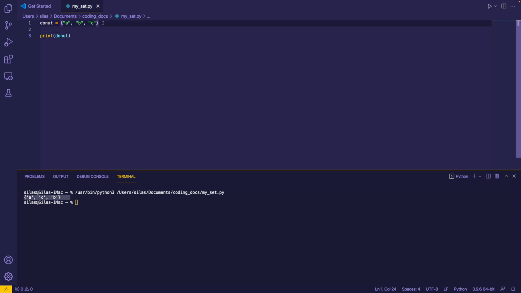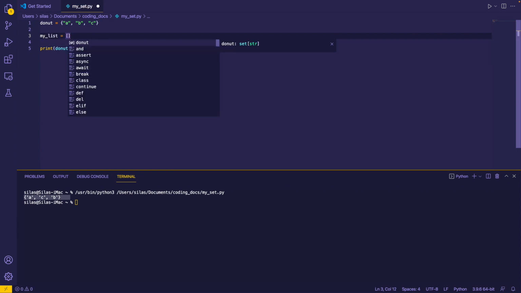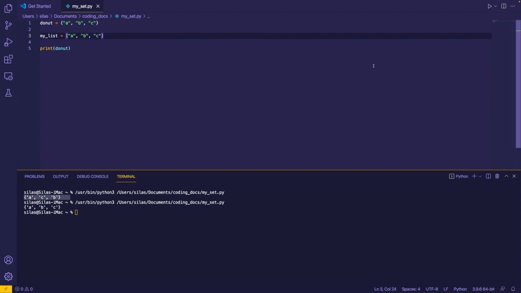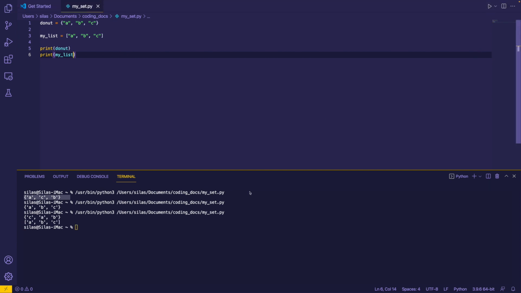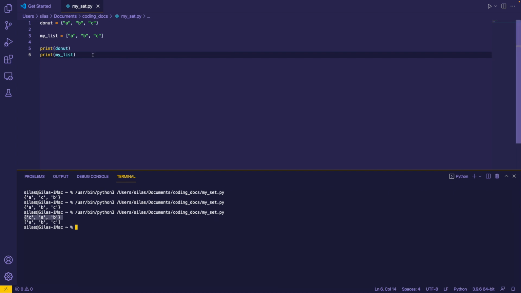It's almost just like if I create a list, my list, and did the same thing: A, B, and C. The only difference, hold on for a quick second, I made a mistake there. There we go. So the only difference is practically how we created them. Now that we printed it to the terminal, let's do some experiments with our set.